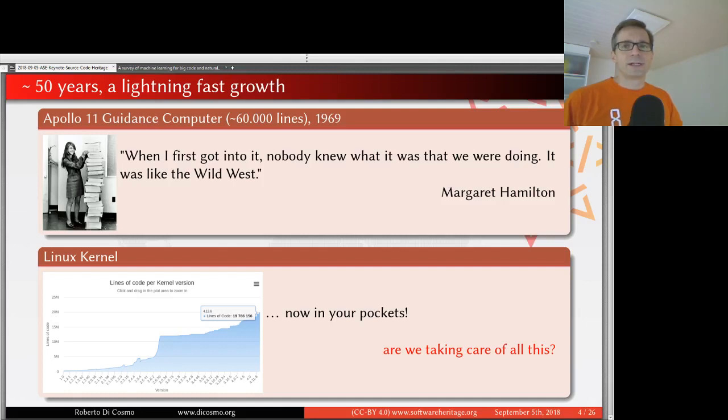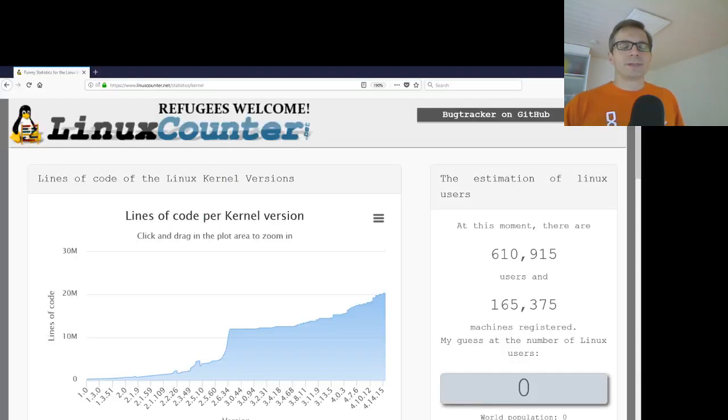Margaret has described these beginnings as follows: "When I first got into it, nobody knew what it was that we were doing. It was like the Wild West. To a degree, it is still like the Wild West, as the growth of source code is rapid."